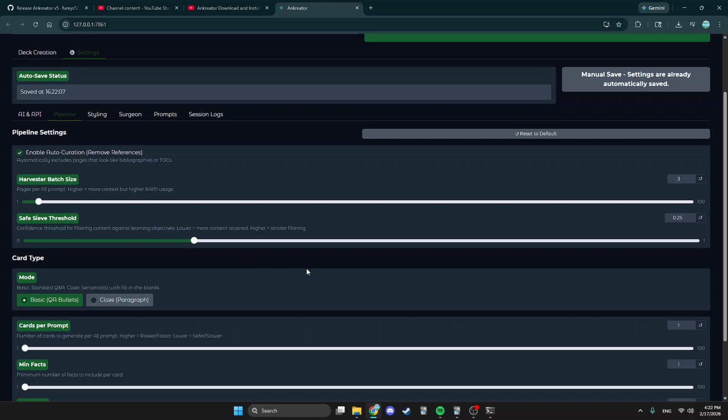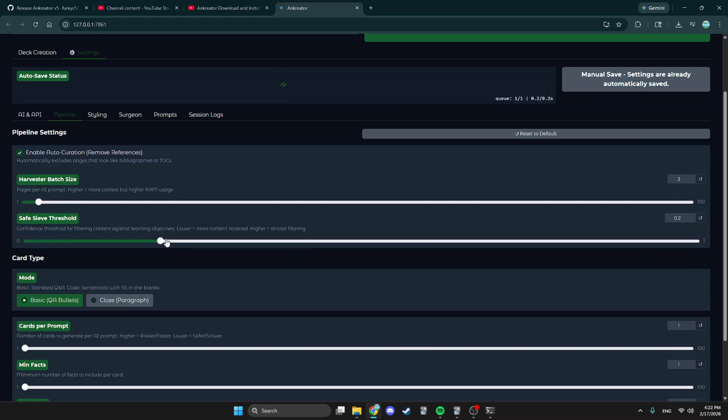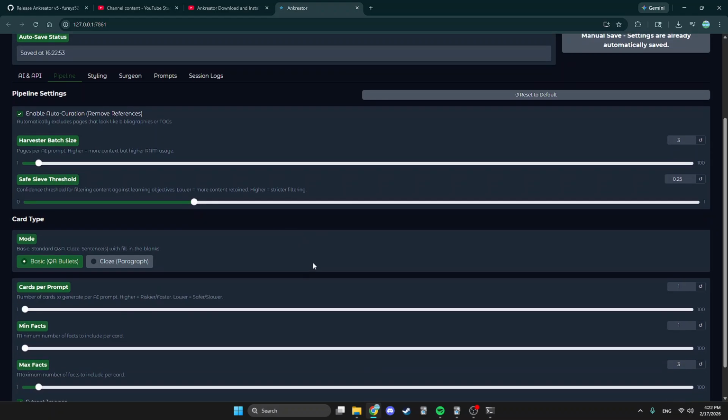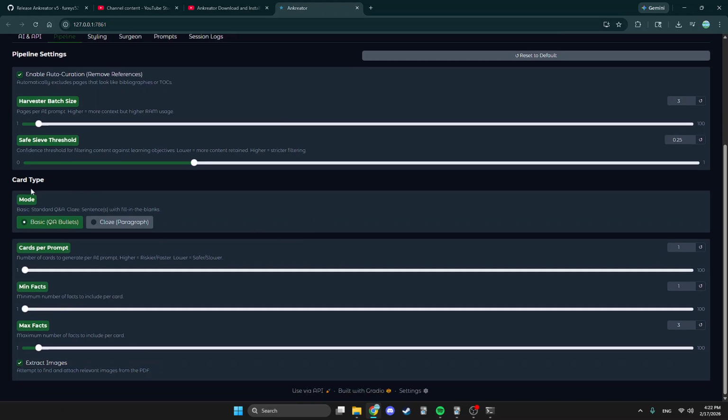I find that that's pretty good. If for some reason you're finding that you have too much fluff, you could increase this, and otherwise you could decrease it. If it's all the way at 1, you're not going to get any information at all. So again, around 0.25 is a pretty good setting. This is where you select your card type.